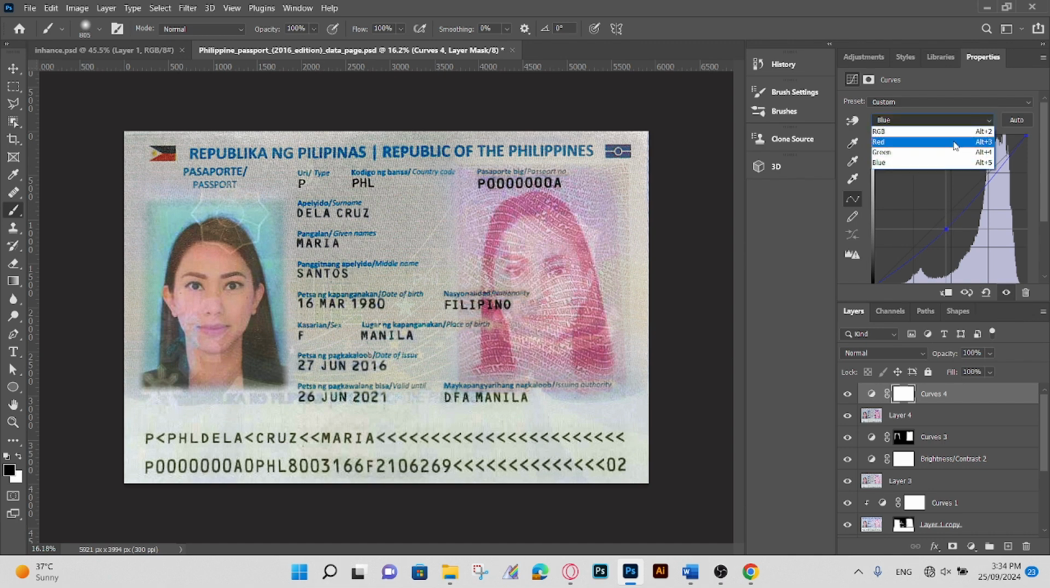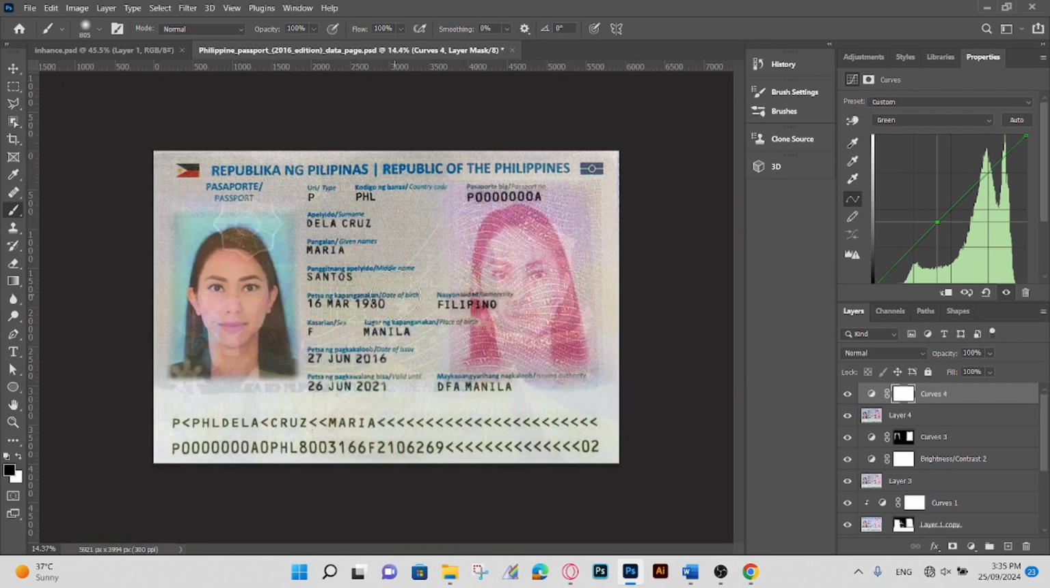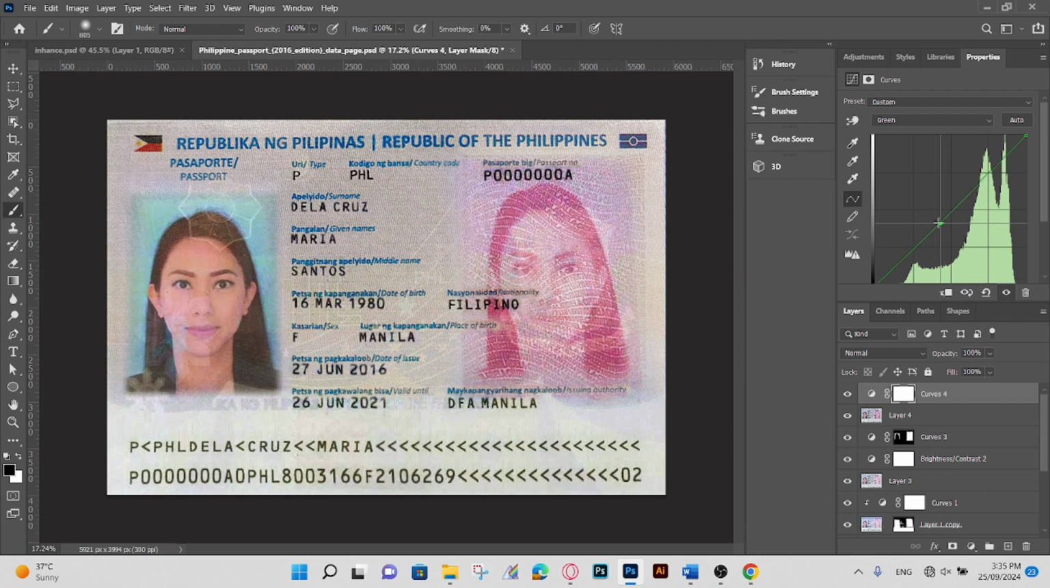Then go back to the selection settings and select red. Drag the curve point up to increase the redness on the subject. Again, go back to the selection settings and select green. Drag the point up and down to see whether it gives a more realistic appearance of the subject. When it is settled, click the layer mask icon of the curve adjustment and press Ctrl or Command plus I to invert the mask. Same as earlier, we just hide the changes we made.